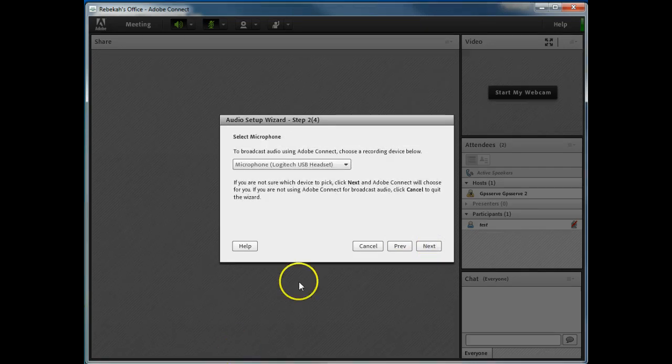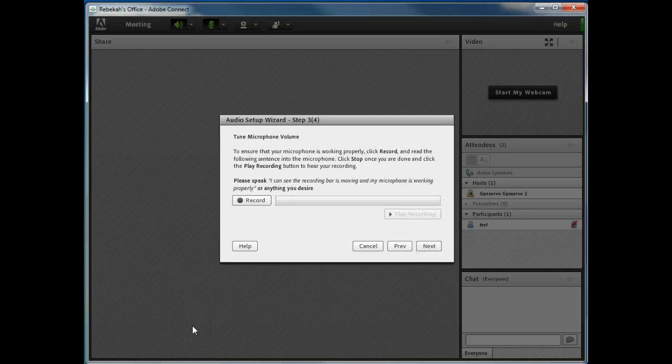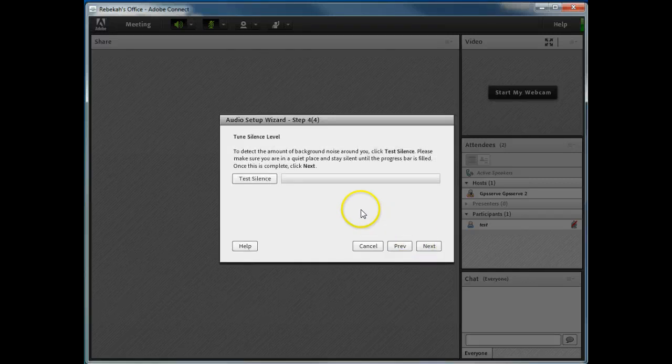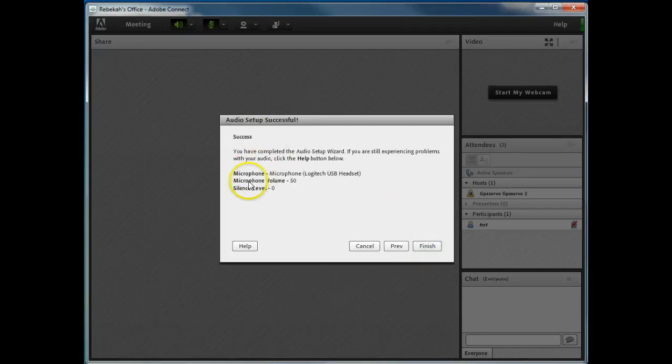The next box will test your microphone. If your microphone does not automatically appear, click the drop-down box and choose your microphone. Then click Next. This part checks to ensure your microphone is working. You will test your microphone by clicking Record and recording a short test message. Then click Play Recording to play back the test message that you recorded. If you can hear your test, click on Stop and then click Next to continue. The final wizard pop-up box will be entitled Tune Silence Level. On this screen, select Test Silence to ensure your surroundings will not interfere with the audio of the session. You then click Next and it will tell you you have succeeded. If you do have issues, try it again or log out and log in again and see if that remedies the issue.